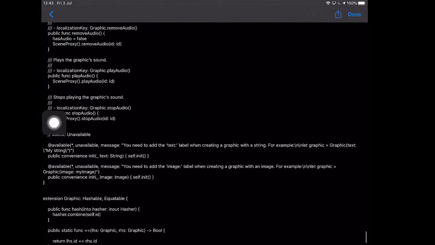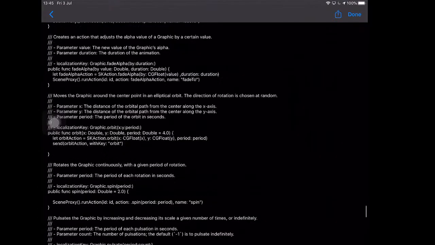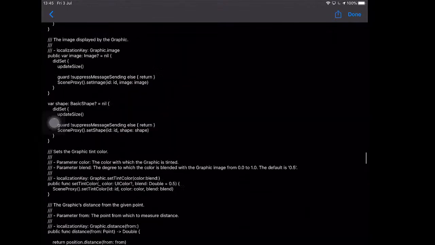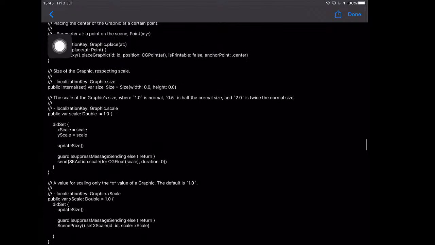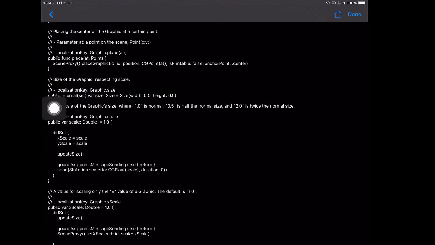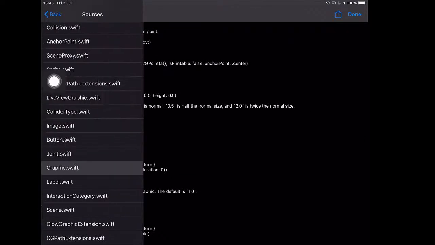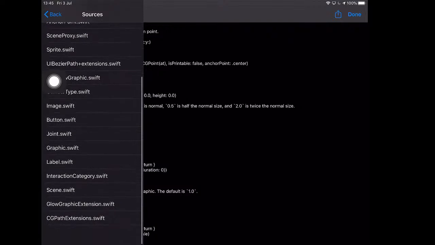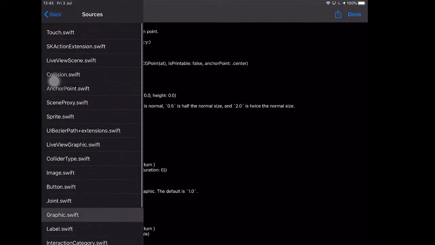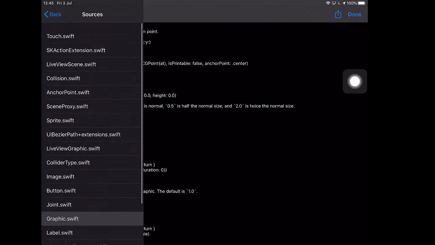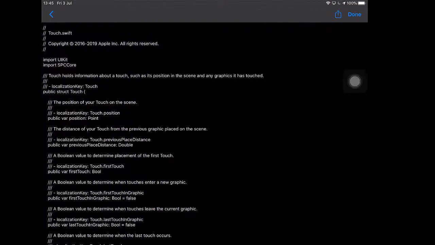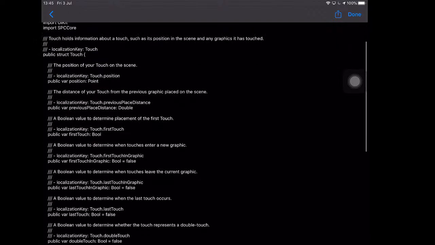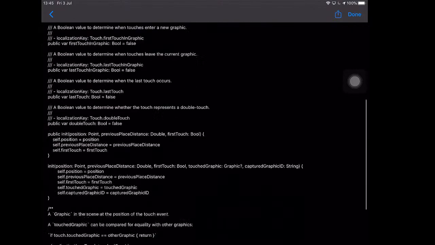But you can see already this is a huge amount of work that someone's done just for us to be able to place a graphic on the screen. So let's hit this back arrow here. And let's have a quick look to see if there's anything that looks likely for handling our touches. Let's tap on this touch.swift. So this is a structure that just holds information about the touch.